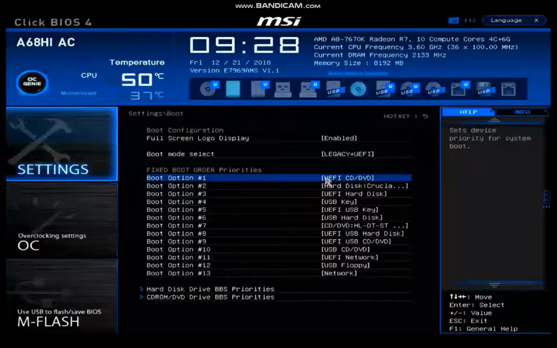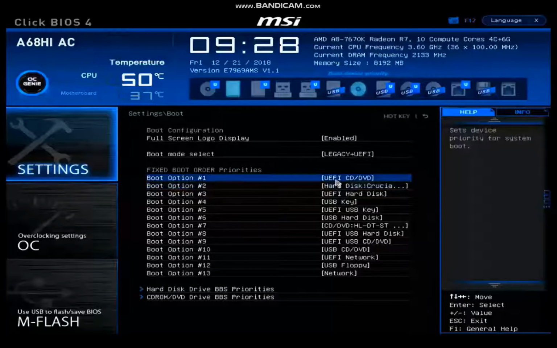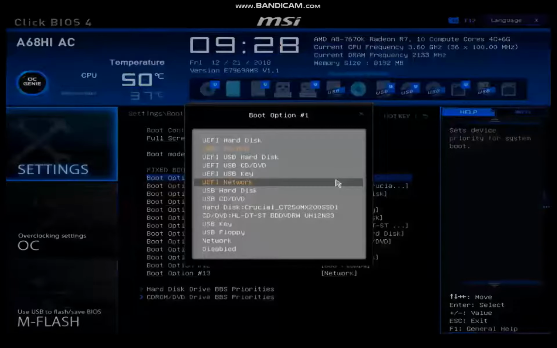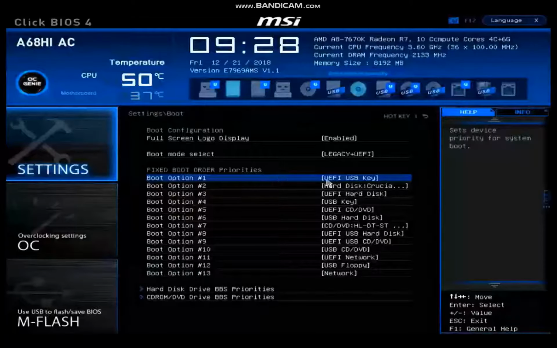My current boot option 1 is set as my optical drive, the UEFI CD-DVD. That's from our previous drag and drop maneuver. To modify this list, you can just click on any one of these items, such as, for example, boot option 1, and I can choose what device will be booted first. For example, how about my USB key? There we go. And now that's first.